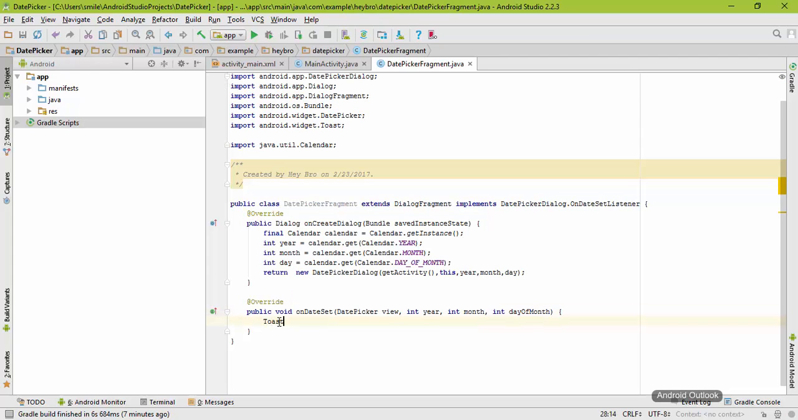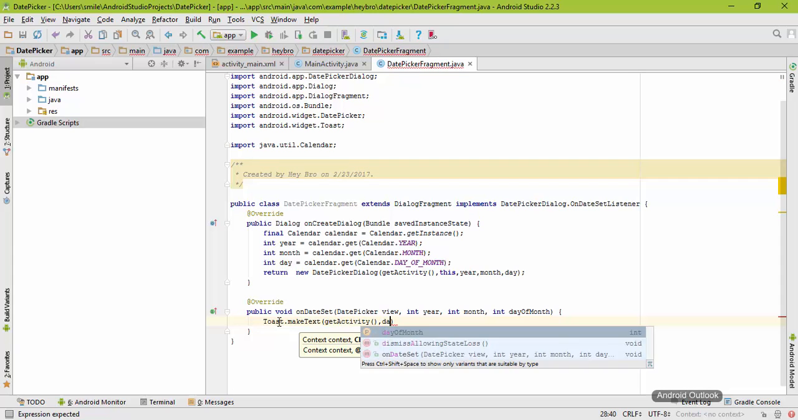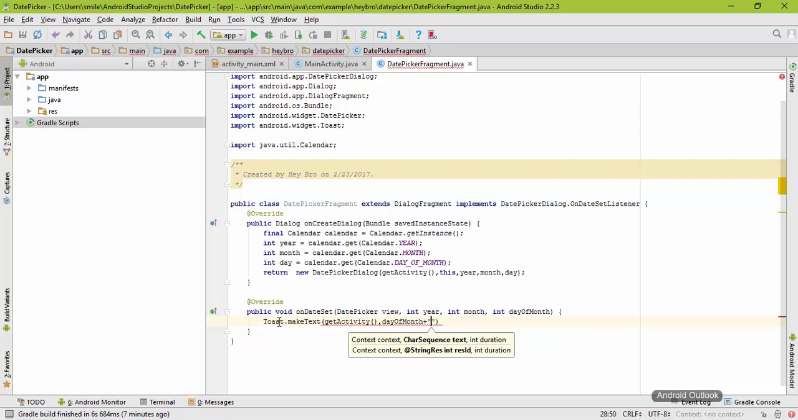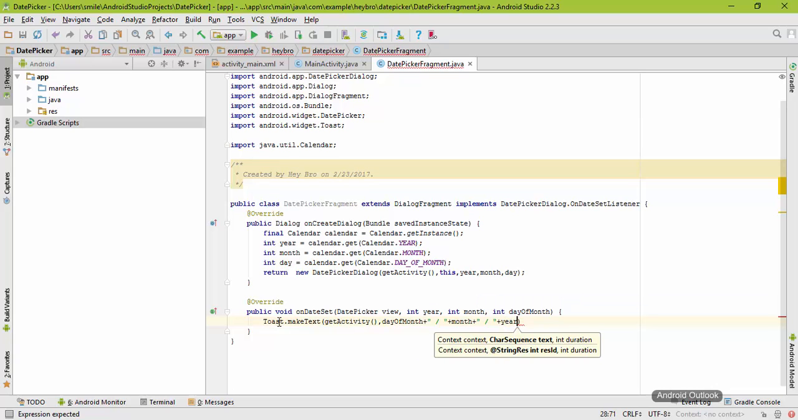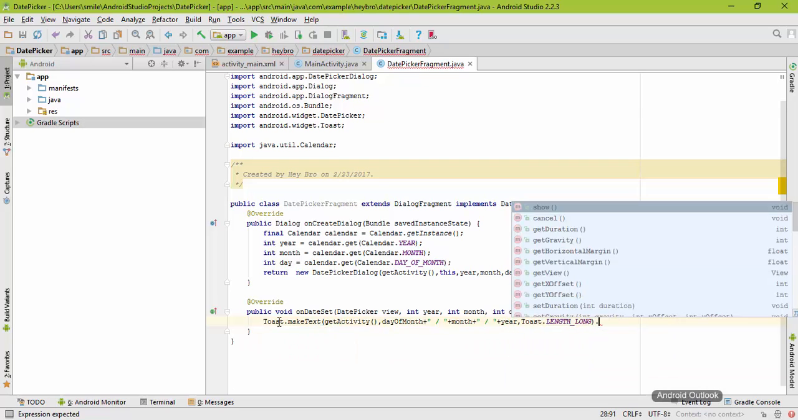Now we can just show the toast, makeText, so it is going to be getActivity and in this we can have the date, day of month. And let us separate it by the slash and again month and again separate it by slash and then year, and we need to specify the toast length, so it is going to be LENGTH_LONG and we need to show this.